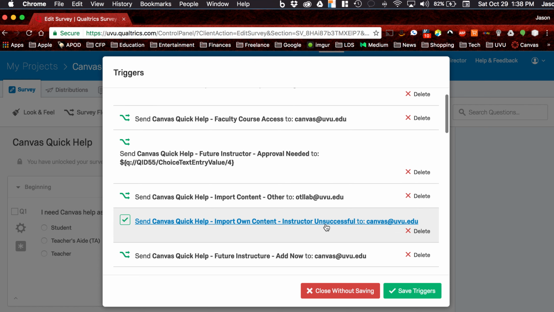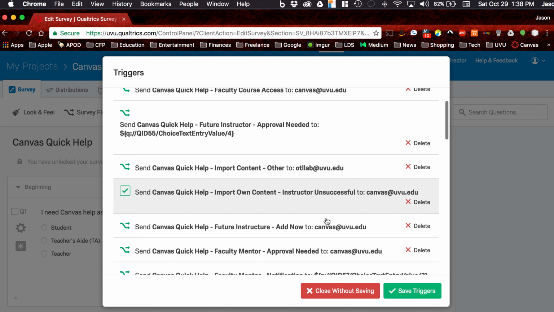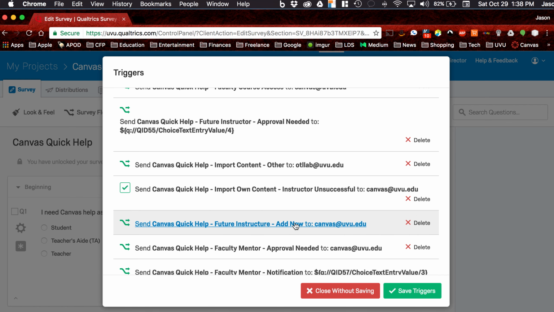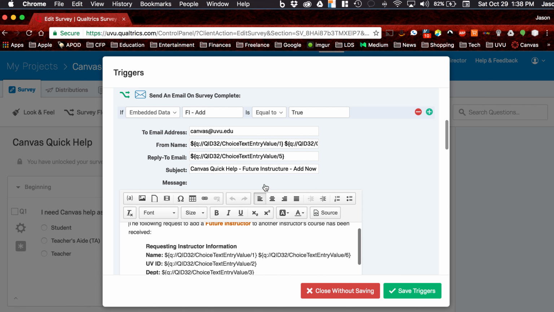And so based on certain conditions, for example, let's go ahead and look at this add now message. This is the embedded data, so I'm using the values that I showed you just a few minutes ago.